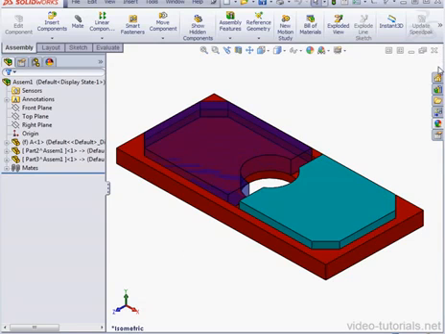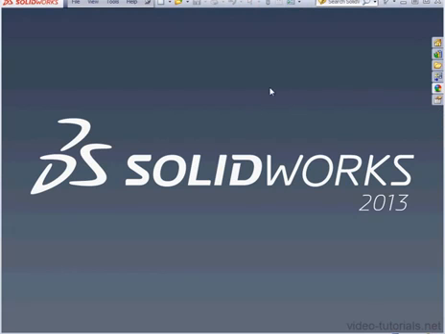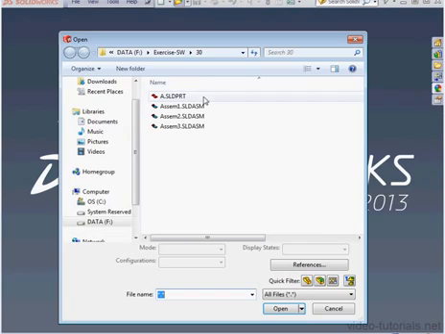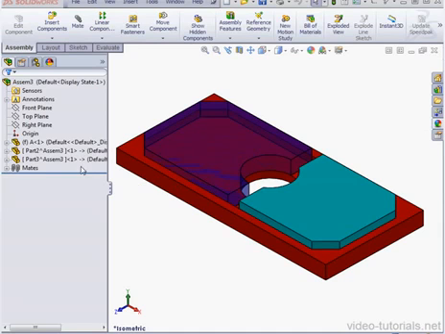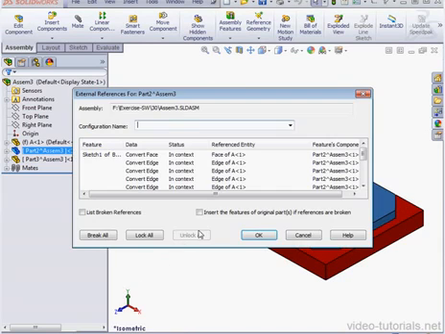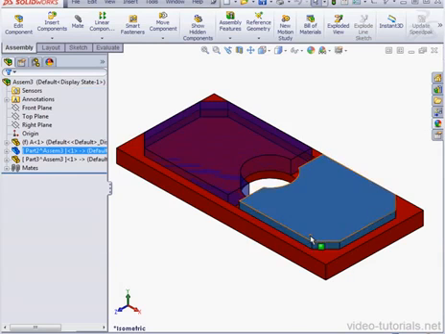Now let's close the assembly and open up Assembly 3. Open. As you see, all of our references are intact here. Let's list external references. In the Status column, all display as in context. Cancel out.